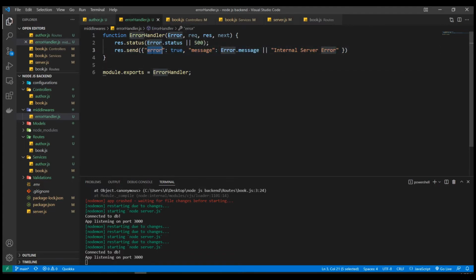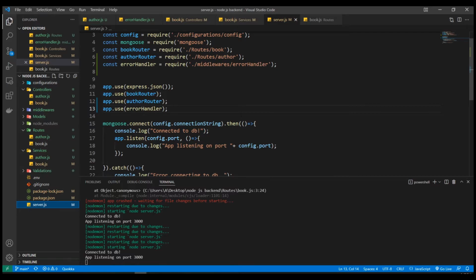Here we added error: true. We don't have to add that, of course. We also added another field called message, and we passed in the message coming from the error object. And if for some reason we don't have a message here, we set our default message to be internal server error. Now, to make use of this middleware, of course, we need to register it in our program.